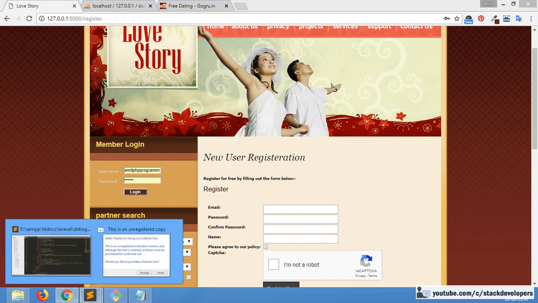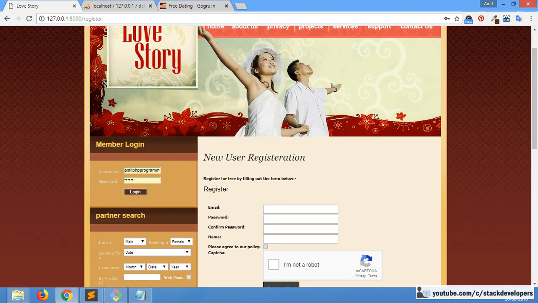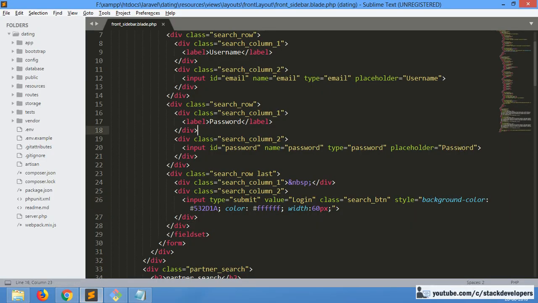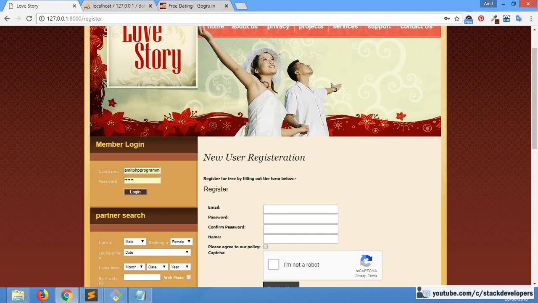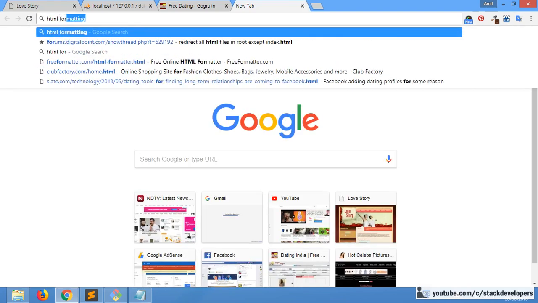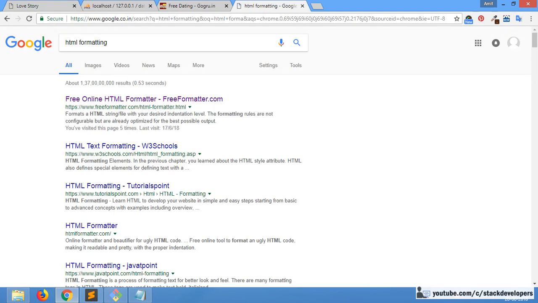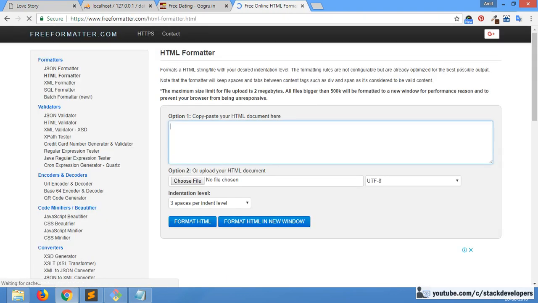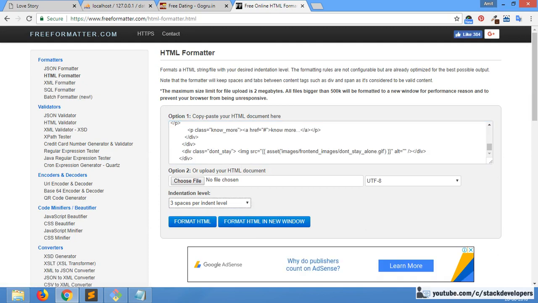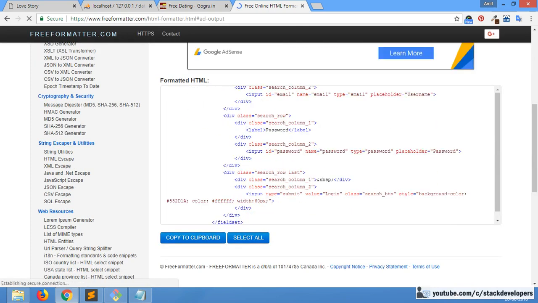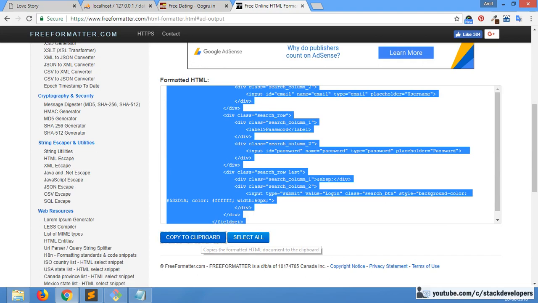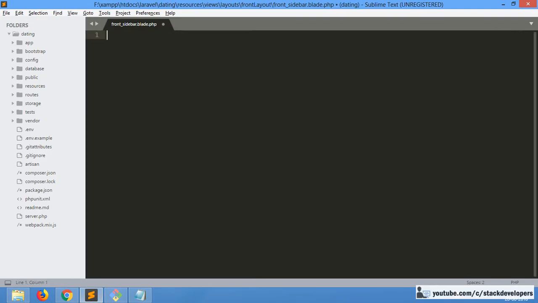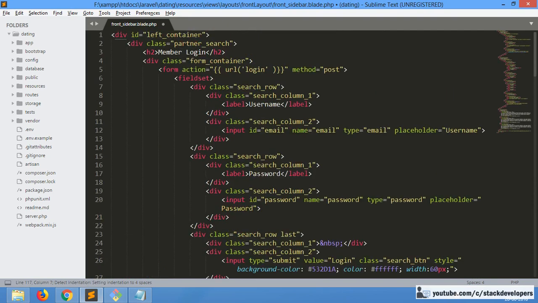We have created this member login, and one more thing I want to do here is HTML formatting, because I don't like this code that we have taken from the template. I'm going to copy and post the message, then format document, then copy to the clipboard. See now it is looking fine, so that it will be more clear.